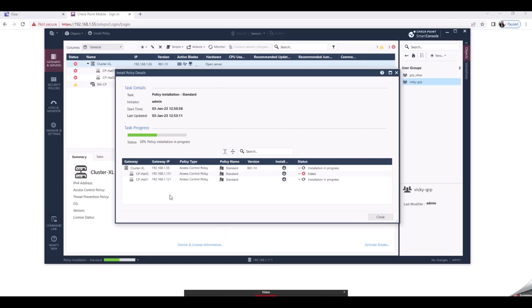So the access policy failed on HA2 because the gateway is not available. Let's see the next one. As I unchecked that, now let's wait for a moment, please.